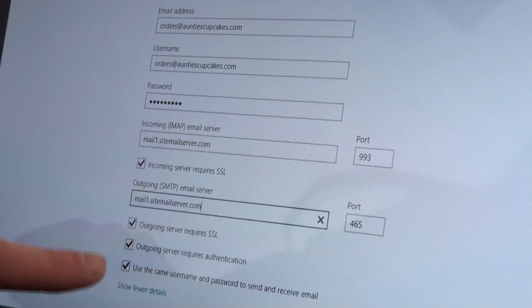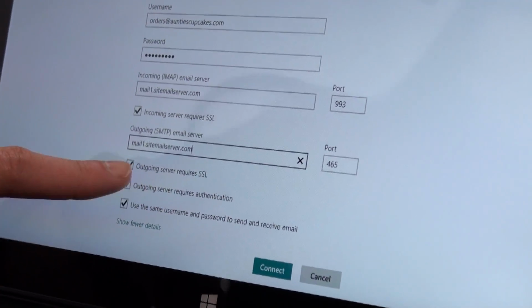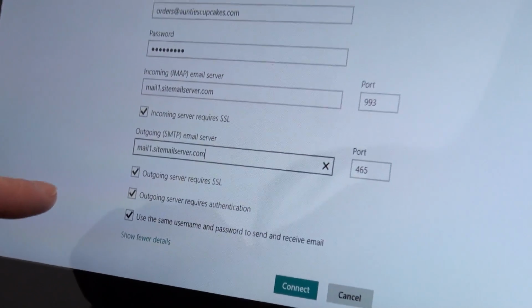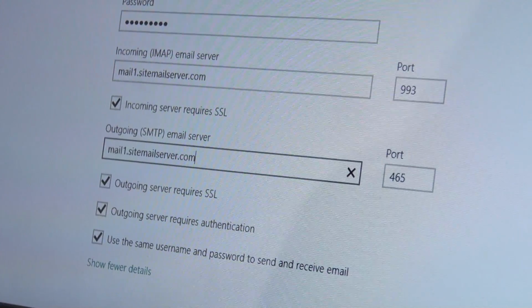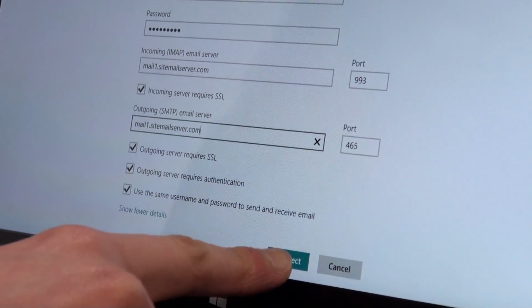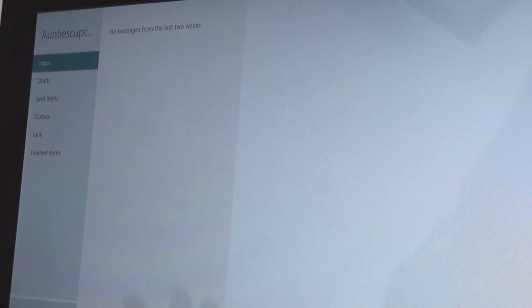So make sure that all these boxes are checked off. We want to make sure the outgoing server requires SSL for security reasons. And we want to make sure that the outgoing server requires authentication, because website.com requires that. And now we'll just connect. So now we've set it up.